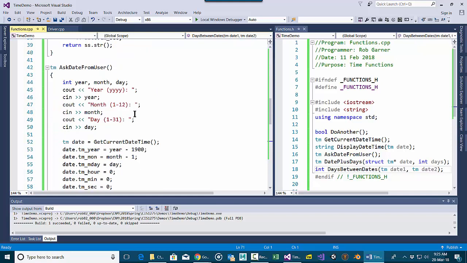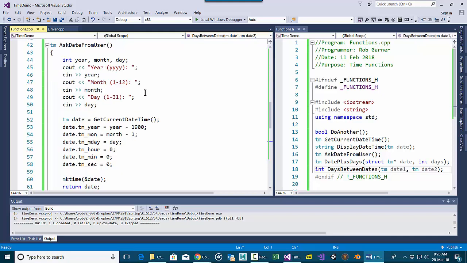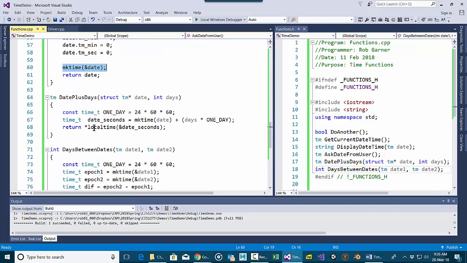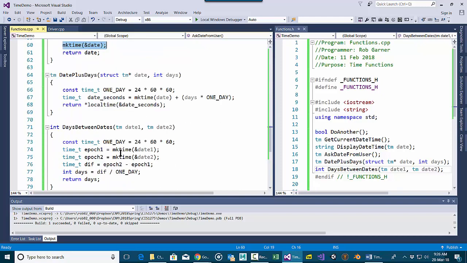If you want to get input of a date from a user and convert it into a TM, don't forget to call makeTime to fix your TM struct. And then, many of the operations you do when you're doing calculations between dates, you're often going to convert your struct back into a time t and then do your math based on the number of seconds. So that completes my presentation on time.